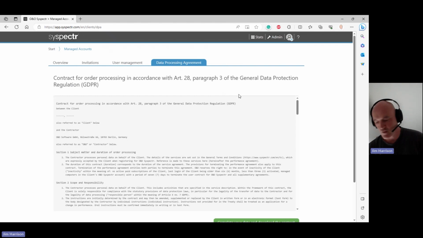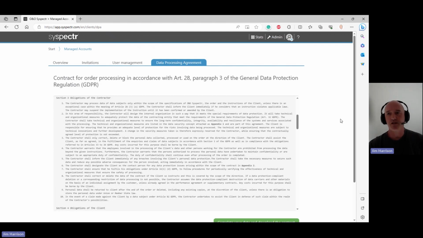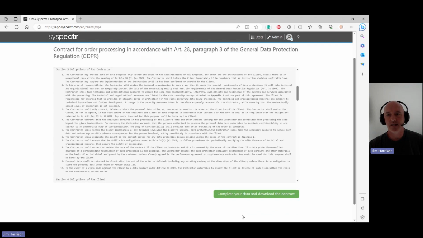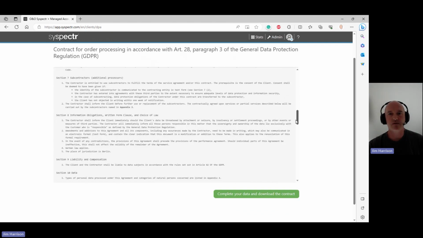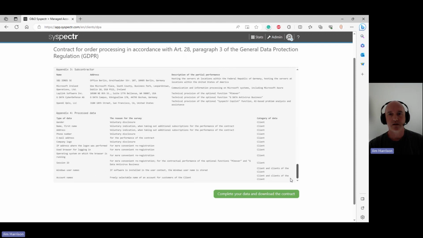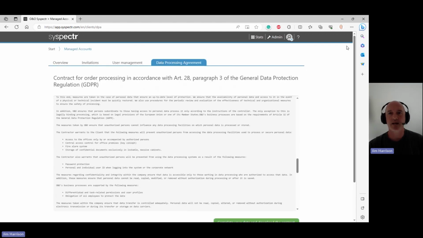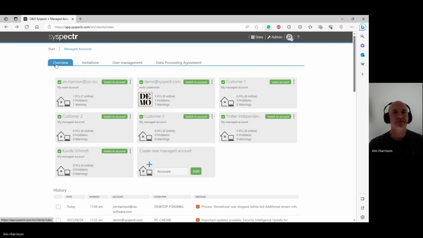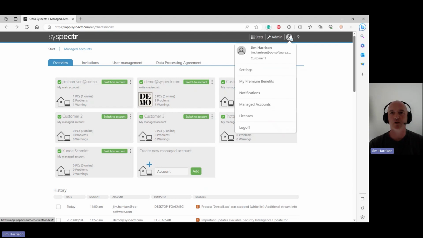And here is also data processing agreements. Obviously important when you're processing and handling data from customers. What you can do here is download, in accordance with paragraph 3 of GDPR, you can complete your data and download the contract. So we've made that available to you to cover that legal aspect. So that was the managed accounts section, which, as I say, is only available in one of the premium editions, enterprise edition of O&O Syspectr, which we'll come to shortly.